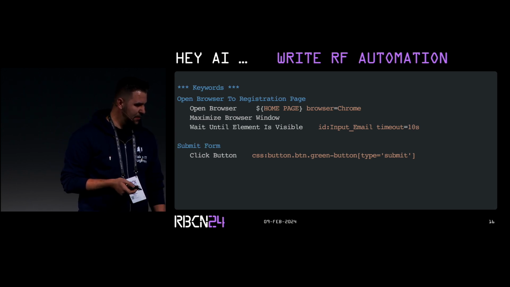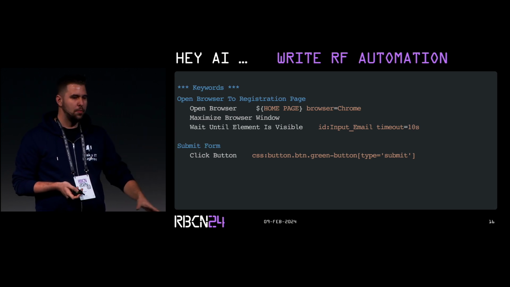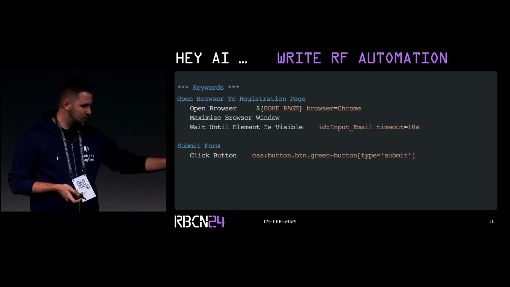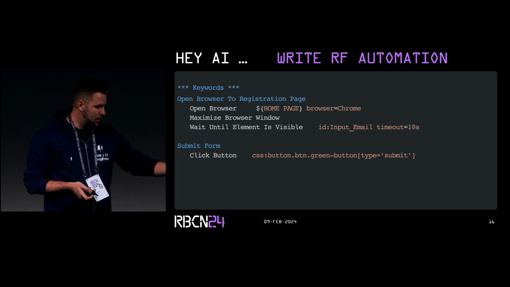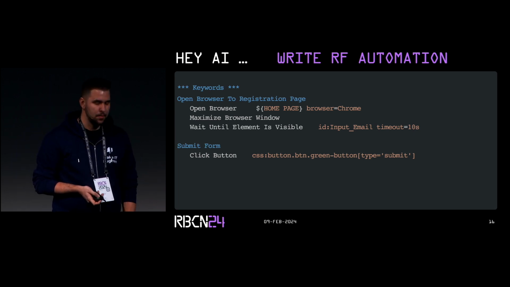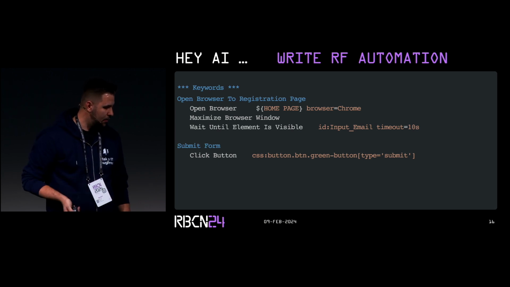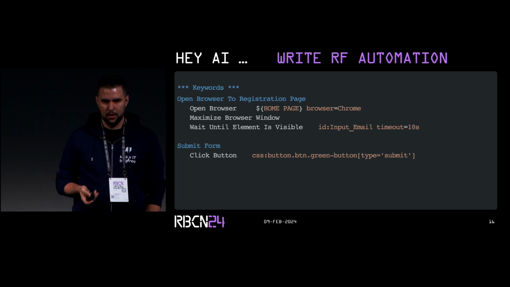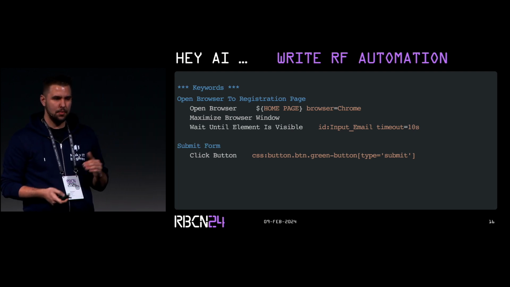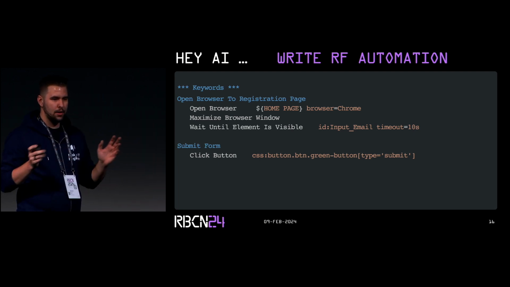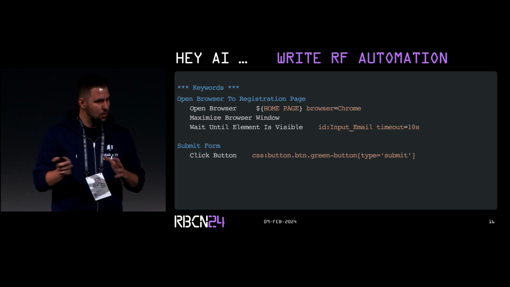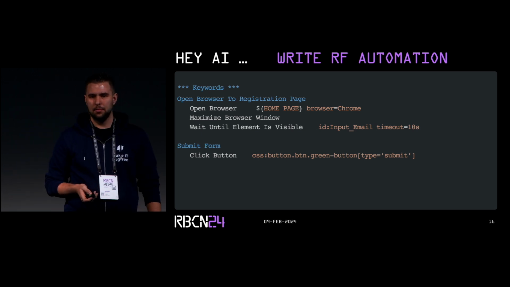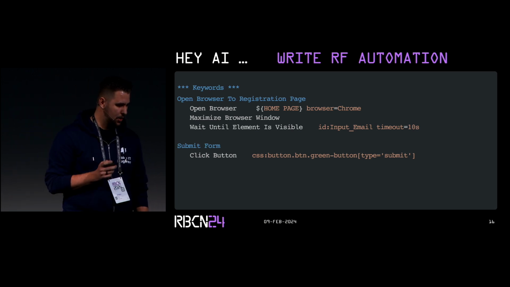So we have the keyword, it will open a browser, it will open Chrome, it will maximize the window, and then it will wait until the input email is there. And also I have a submit form keyword already created so I can click on something. And this is directly from that HTML page. I did not have to look for it, I did not have to check the XPath or find them. It did what it could to find it from the HTML file.